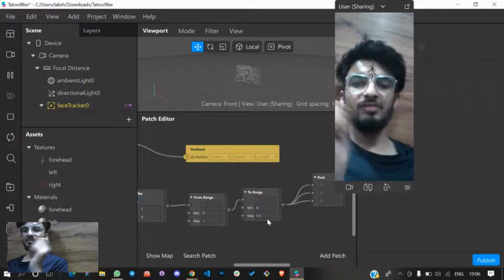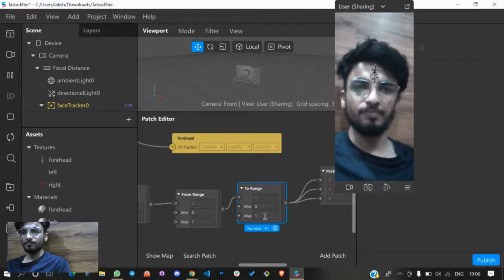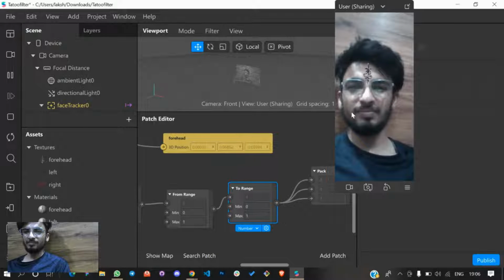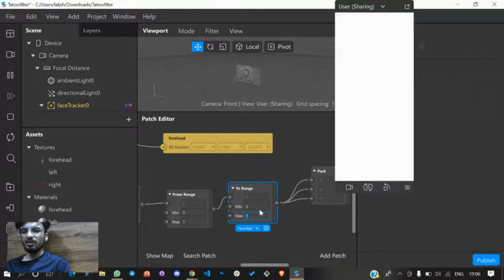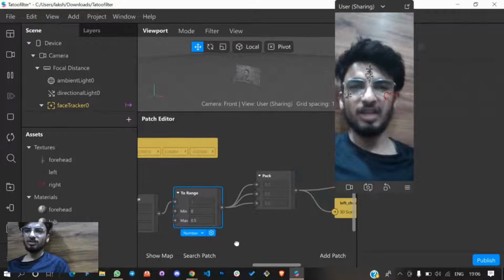Now, what does this range define? Suppose I change this range to 1. You can see the range and the size of these tattoos has increased. So this is the work of range. You are giving a specific range to work under.